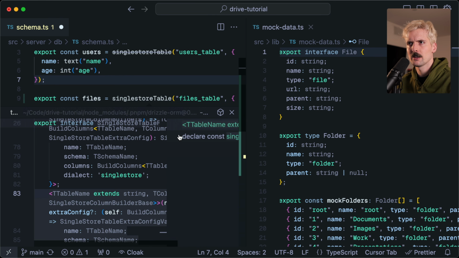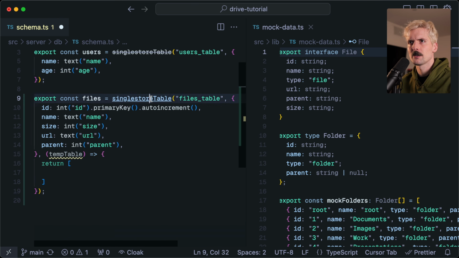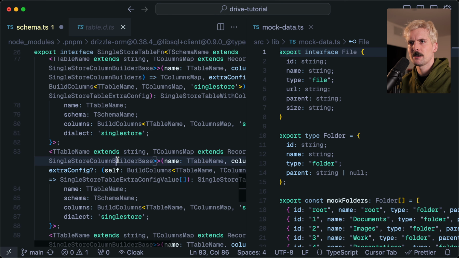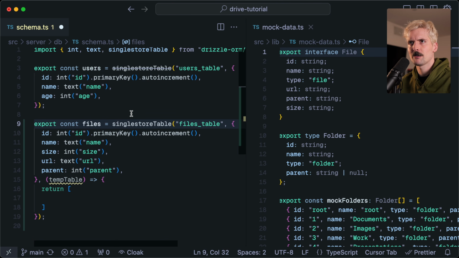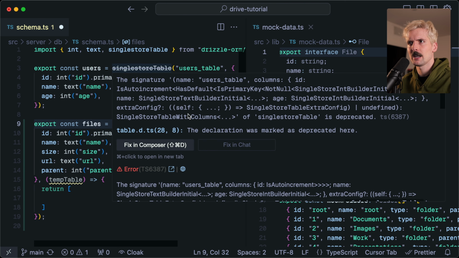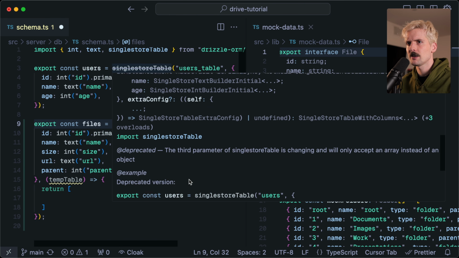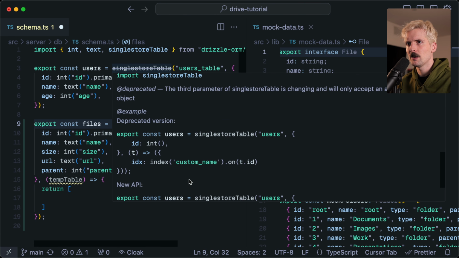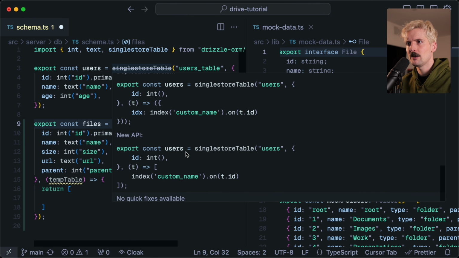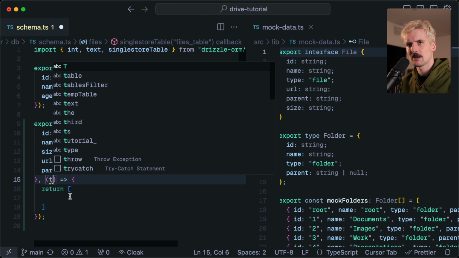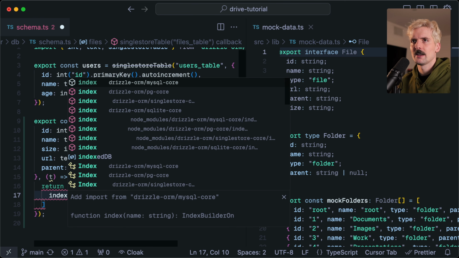that deprecation warning. If we hop in here, go to SingleStore tables, type definition, or maybe we'll just hover over this one so we get that error case. Cool. Here we are. And it shows us in the deprecated section the old and the new API. The new API wants us to have index custom name on t.id. I like the naming there, so we'll follow that.